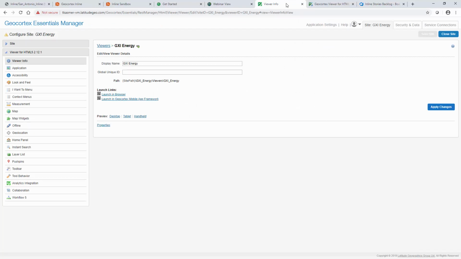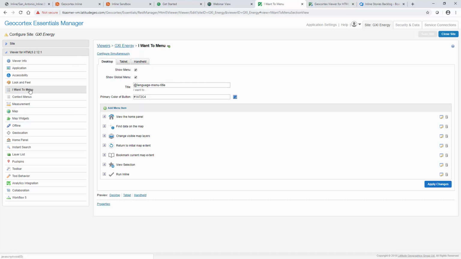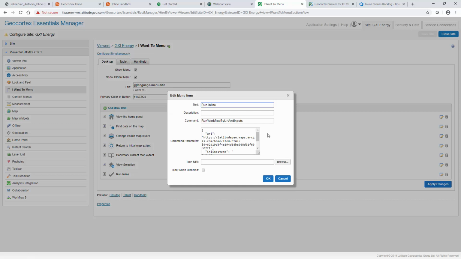Here I've opened Geocortex Essentials Manager. I've got the site that we saw before already configured, and of course we do have inline configured in here. It's added to the I Want To menu, so let's just have a look at the I Want To menu. We can see down at the bottom we have the option to run inline. Let's just edit this. So this has 2 things in it, so we just call it run inline. It has a command to run workflow by URL and inputs, and the first is the URL of the inline workflow, and the second one are the inline items.